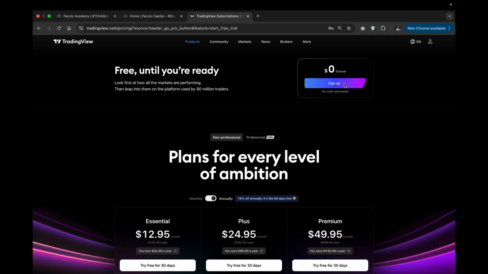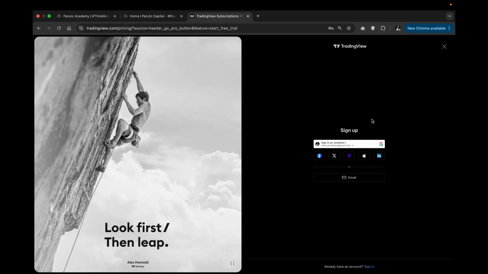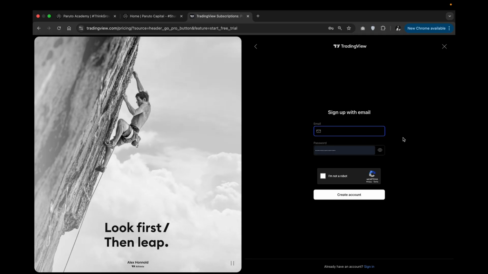Of course, you're going to be seeing ads on your trading platform, but that means nothing really at the end of the day. The reason why I'm paying for it, as a matter of fact, is simply because I run Paruto Capital, and it's necessary for the business. But that's just it. You can put in your email here, put in your password, and you're good to go. You can simply create your account and open your TradingView.